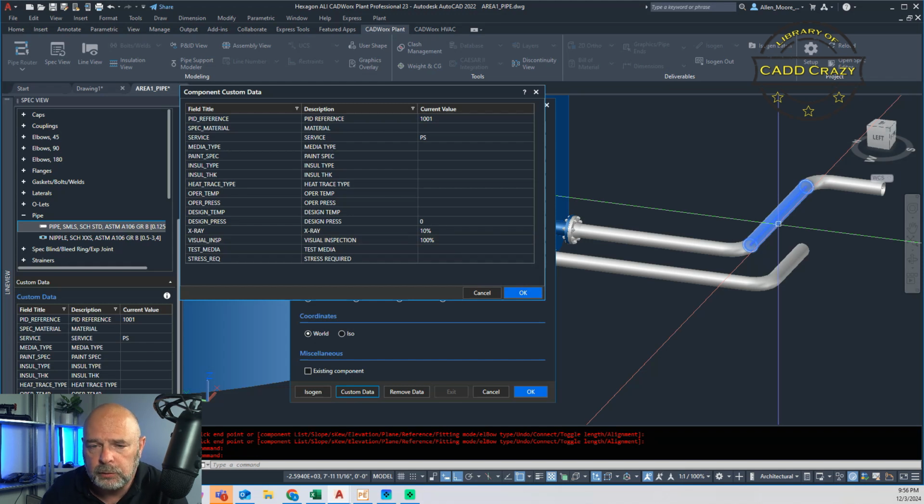Now you've got to be careful when you are running your line. When you switch lines, you got to make sure this information is changed.